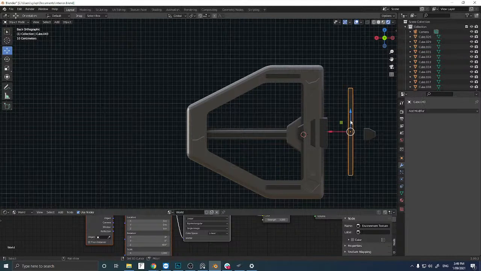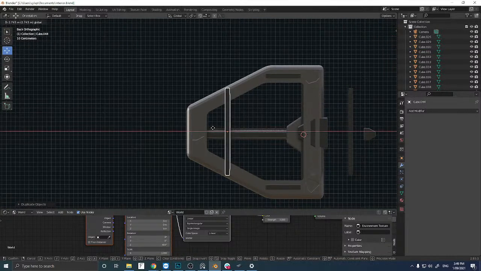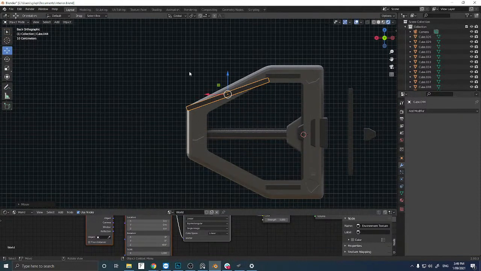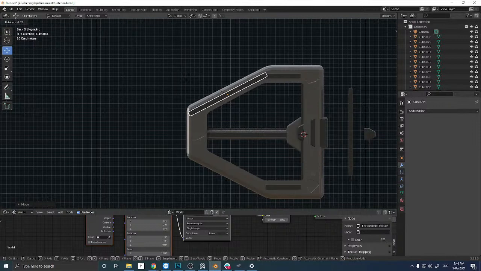Let's grab this one and go Shift D, Escape, and just rotate. G for move. Rotate, doing a few shortcuts. Said I wasn't going to do that.